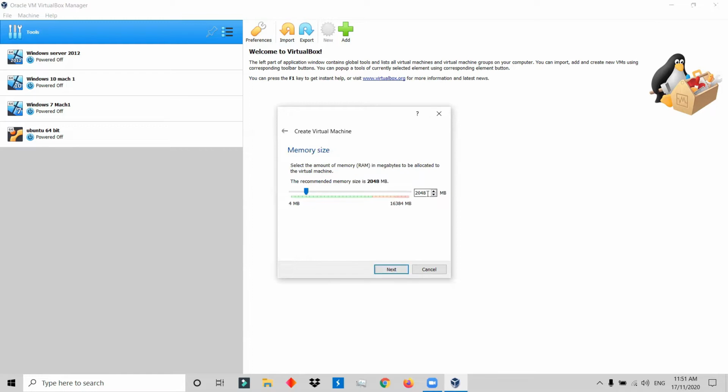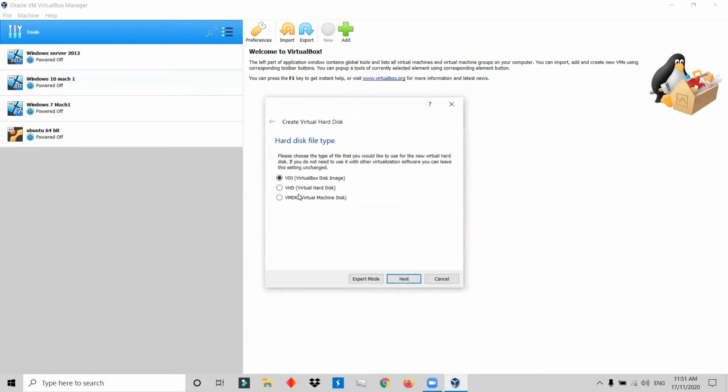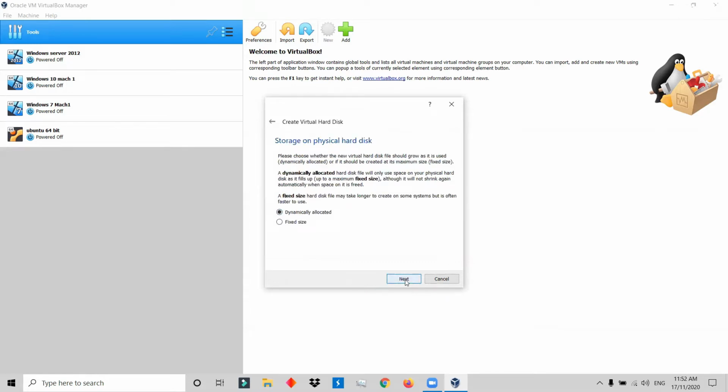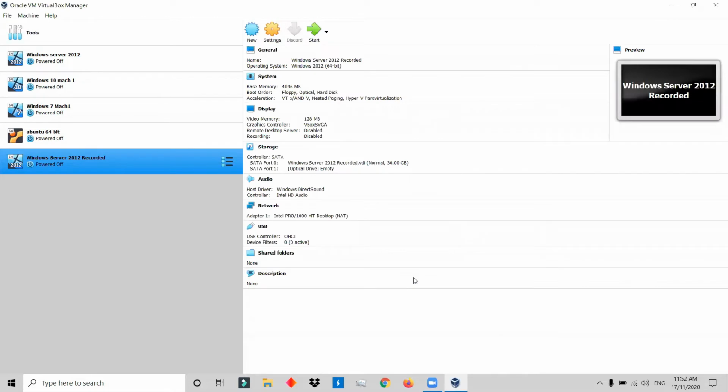Next we will give 4 GB of RAM, which would be around 4096 MB. Then next, create a virtual disk and create. We will select this VDI. Then next, dynamic. Next, we will give a space of 30 GB. Then create. So my Windows Server 2012 has been created. Now we will configure it later.